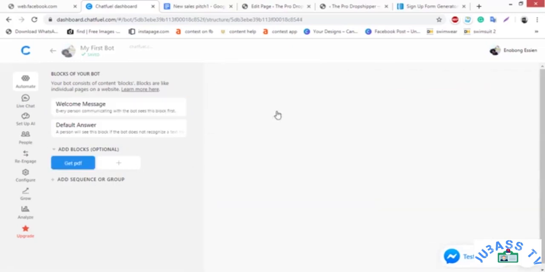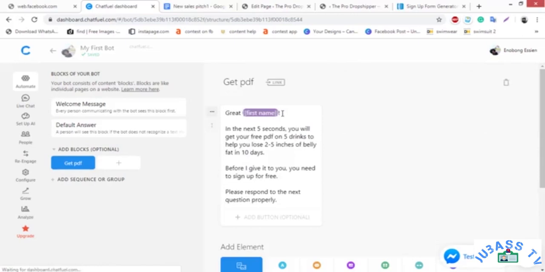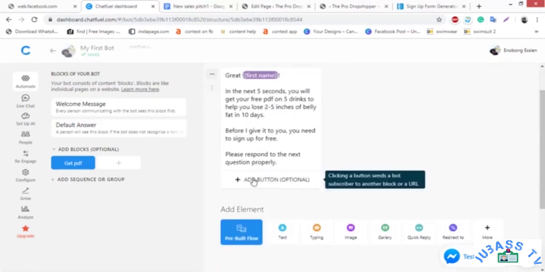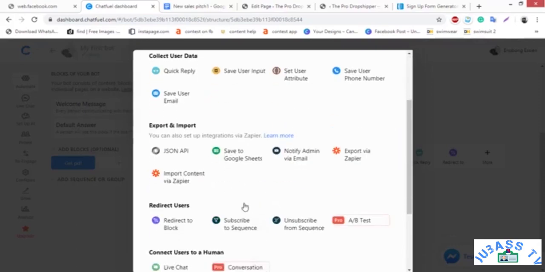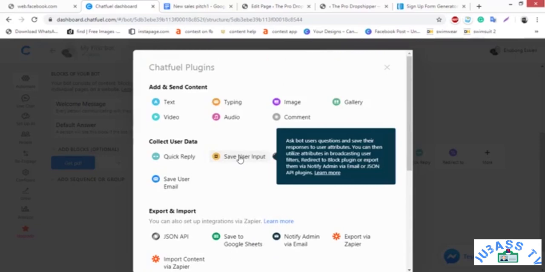Now let's go back to get PDF. Now there's something really cool I want to show you here. Now I've told them that they have to respond to the next set of questions properly. Let me show you something. See this more button right here? Click on the more button. Then save user inputs. This function right here helps you to extract or save a user's inputs like their contact details. If you ask them how much they want to buy it, if you want to know how much they can offer for your product, if it is a bidding, then this is what you can use. But for me, I prefer using save user input for collecting emails and WhatsApp numbers.